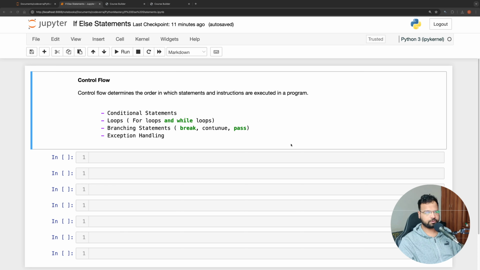Or say, for example, if someone has scored more than 90 marks, then we want to say you have scored A grade. If they have scored between 80 to 90, we want to say you have scored B grade, and something like that. So depending on something, we want to take certain action, and these are popularly called conditional statements or conditional control flow.